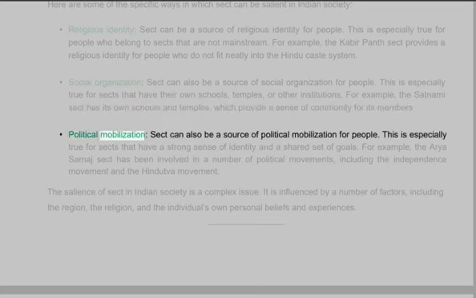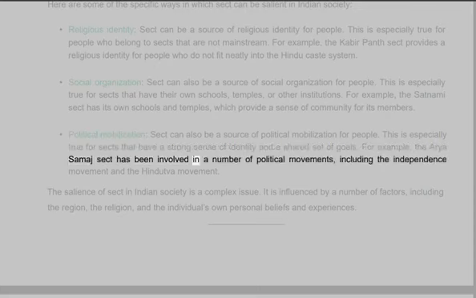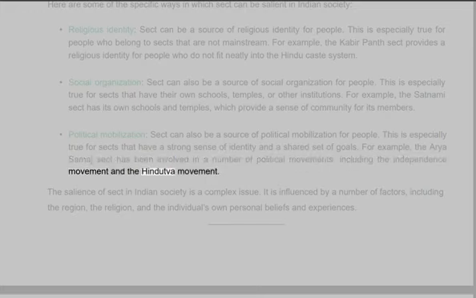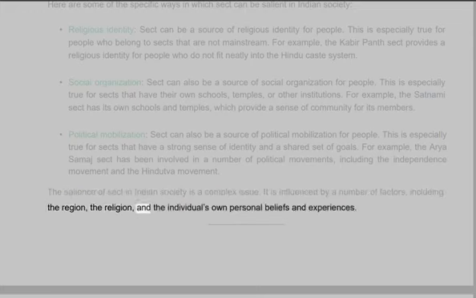Political mobilization. Sect can also be a source of political mobilization for people. This is especially true for sects that have a strong sense of identity and a shared set of goals. For example, the Arya Samaj sect has been involved in a number of political movements, including the independence movement and the Hindutva movement. The salience of sect in Indian society is a complex issue. It is influenced by a number of factors, including the region, the religion, and the individual's own personal beliefs and experiences.